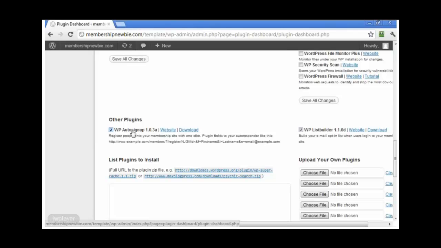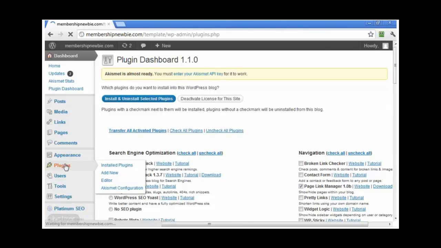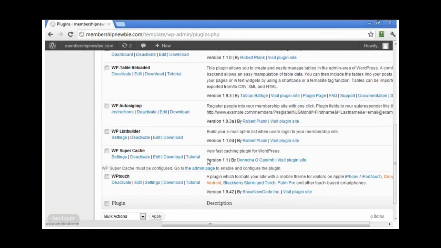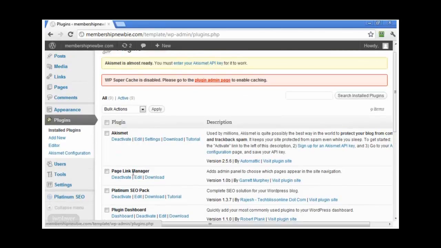And if we go look, we've got WP Auto Signup and WP List Builder. If we go look in plugins now, we can see that not only did it upload them, it also activated them as well. Pretty cool stuff, right? So that's good and all, but here's the thing I want you to think about. What just happened? What have we been doing?